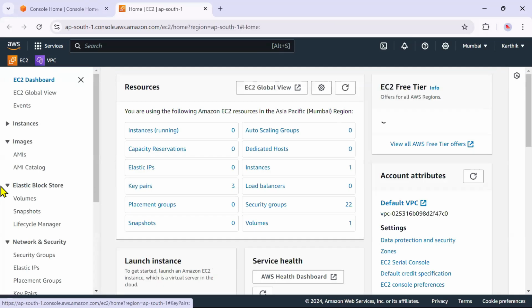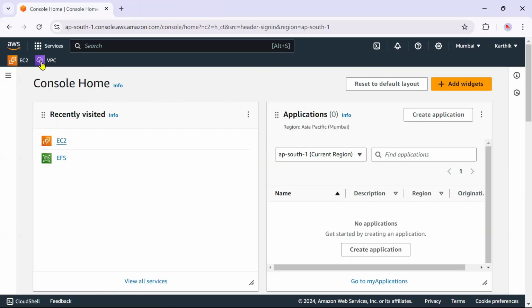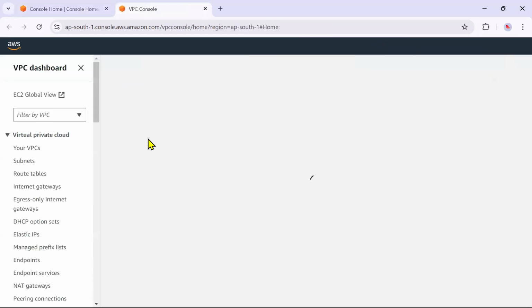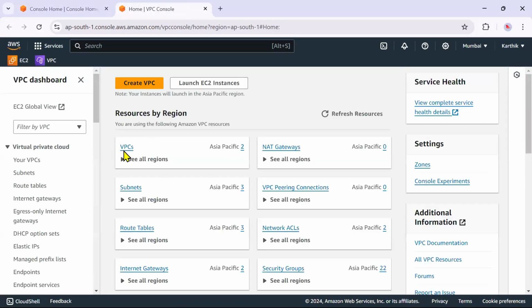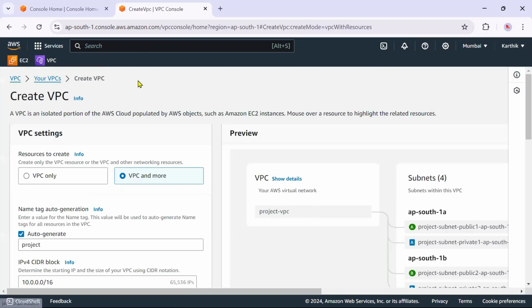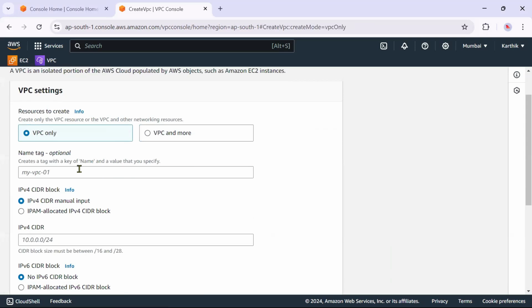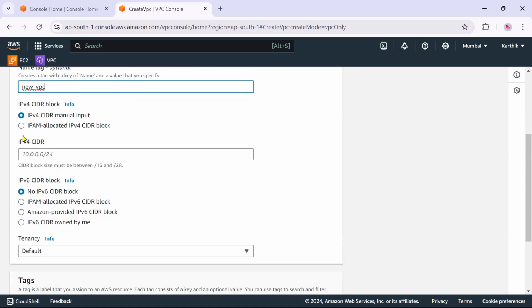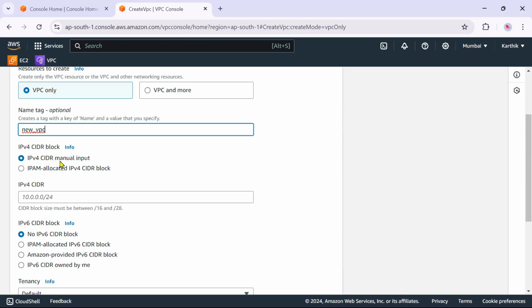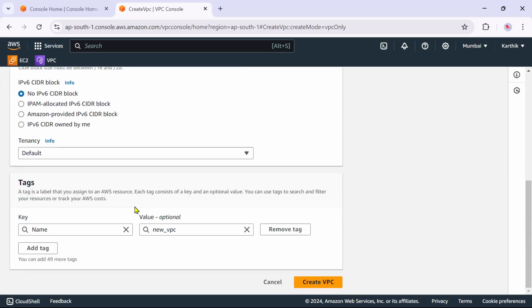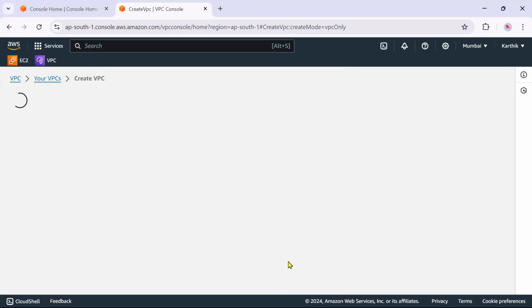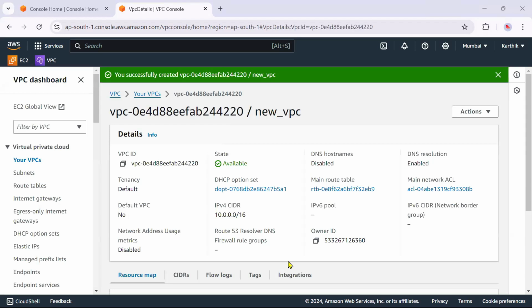So I'm just opening a new tab, VPC, because it's literally not working. So first, what do you need to do? First, you need to create a VPC. Create VPC, VPC only. What is the name of my VPC? New VPC. IPv4 block, what is the block? 10.0.0.0/16. We have created it. Just come down and create VPC. Done. A VPC is created.